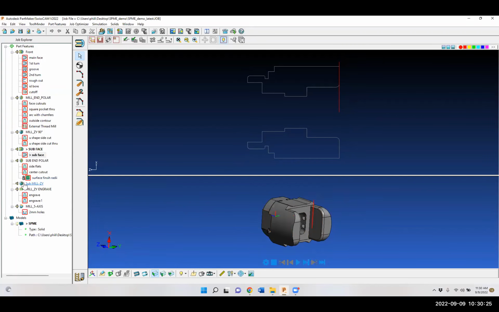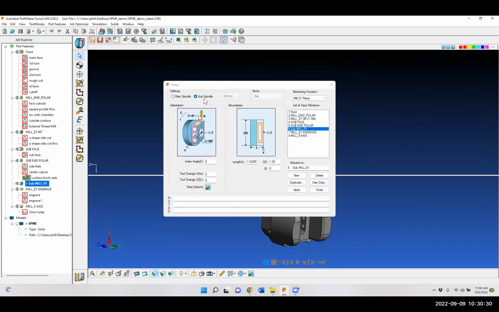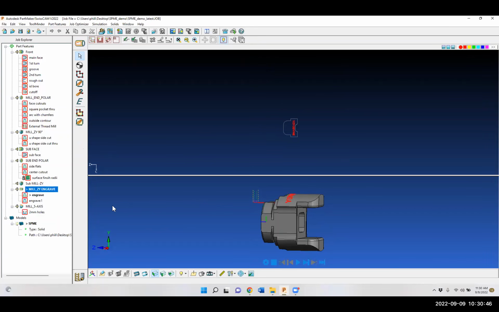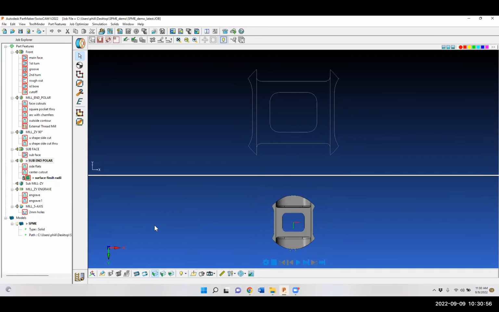So I'm going to switch over to another construction plane. This time, the mill ZY plane is on the sub spindle. View normal to the face plane. And I really don't need that plane, do I? I can engrave it and mill 5 axis. Yeah, here we go. The sub end polar plane. What I'm doing here is I'm using a polar plane, but it's on the sub side. And I'm going to cut the flats here.